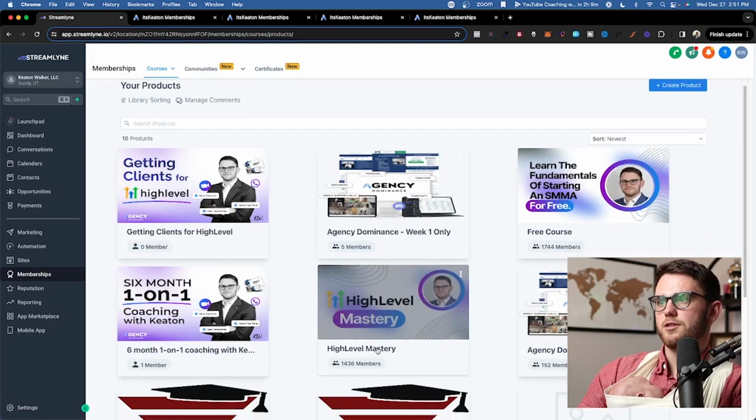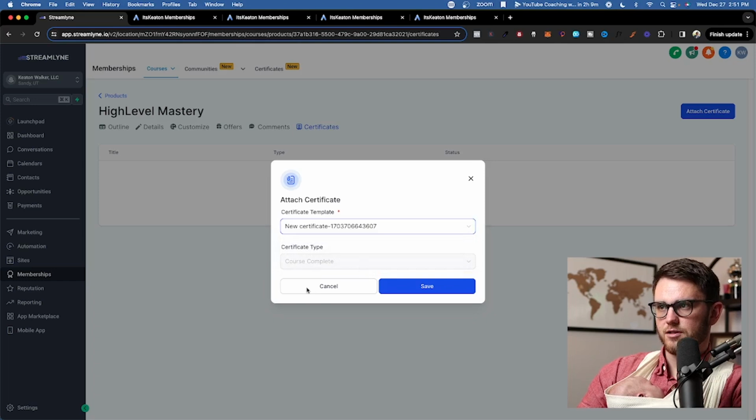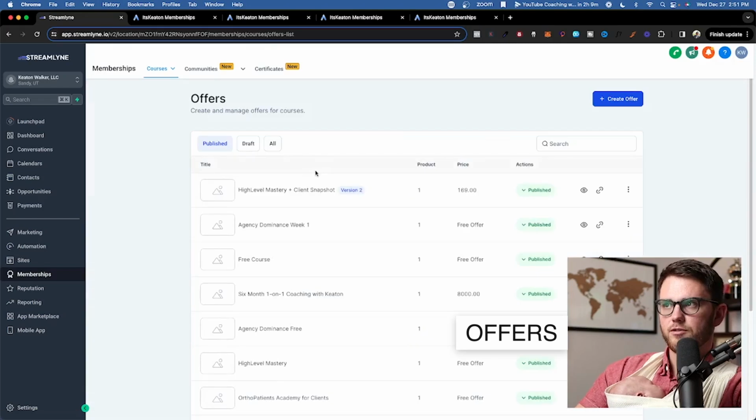Then if I come back to my course here and hit HighLevel Mastery, go to certificates, I can attach one of those certificates here that will give it to people when they're done, which is super cool. Allows people to feel a sense of accomplishment when they're done. Beautiful. Next up, let's check this offers side.